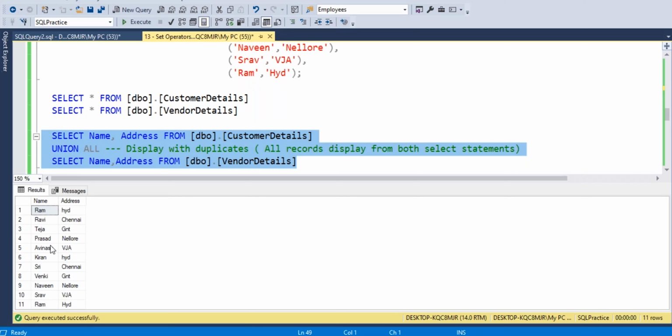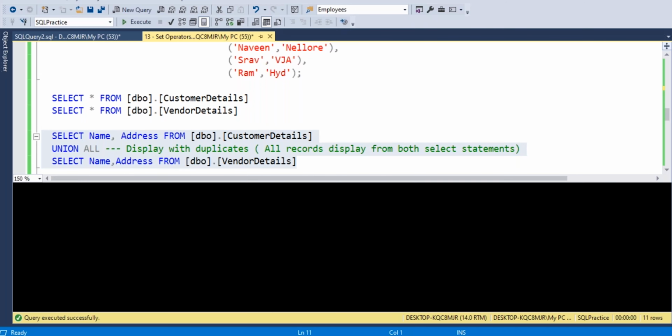Now you can observe here ram, and again ram. The records will be different. Name, address, and the first 5 records are coming from the first table. The next 6 records will be coming from the second table. These two tables' information is displayed as a single result set.